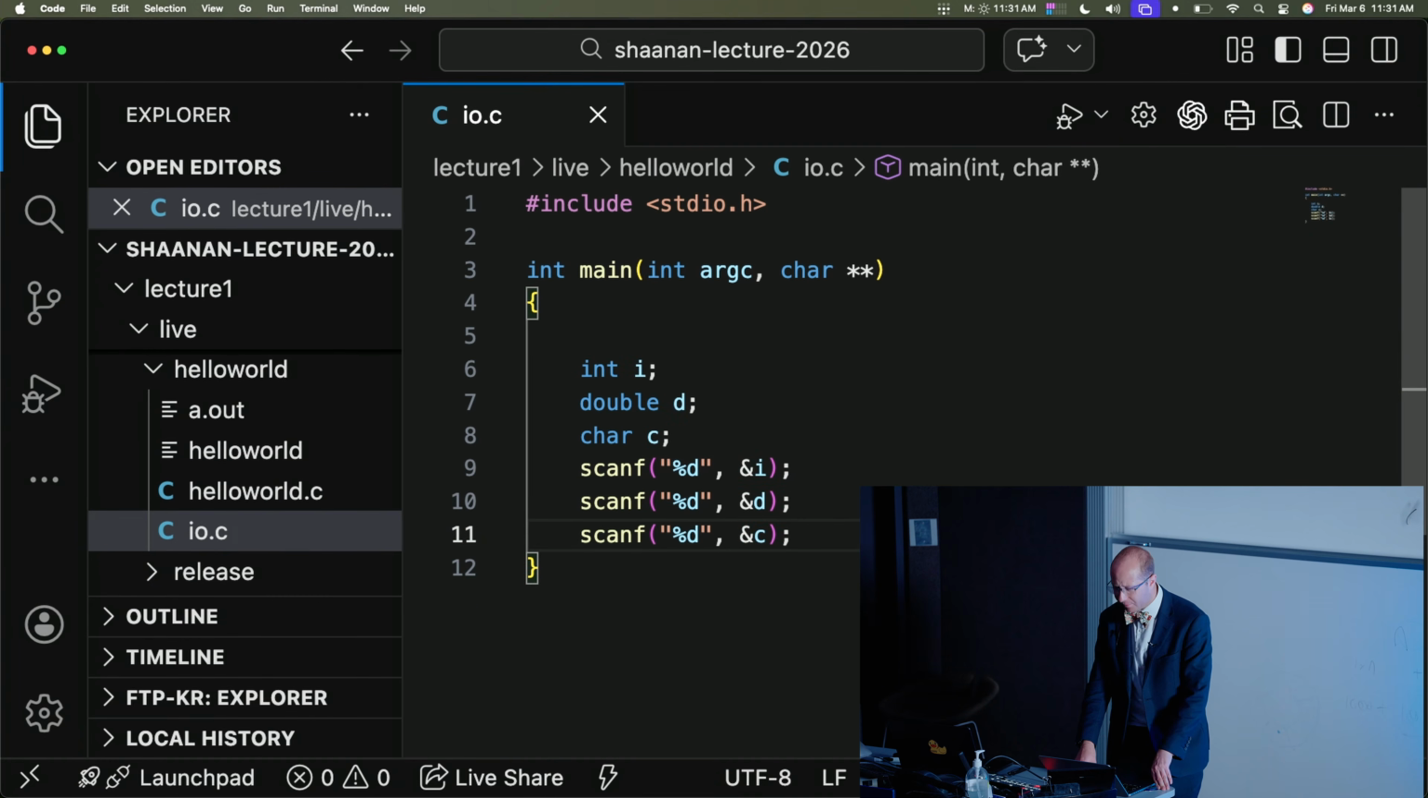Okay, already I've made a mistake. Can anyone see what mistake I've made? Sorry, Oscar. Yes, what was your name? Josh. Josh. You haven't changed the format. What's it called? Format specifier.